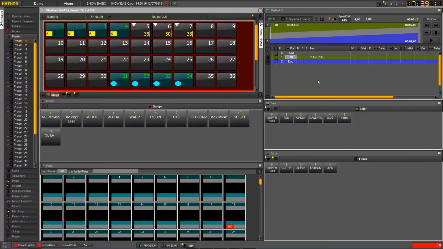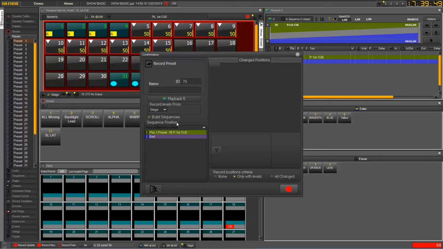So we got this first step, and of course now if we want to record a second one, we just adjust our stage lighting as we want. So let's say I want my cyclorama now to be controlled, and I press 50 at, and again I press my record or F7 on my PC keyboard. I give a name to say that's my second cue, and enter, or you press record again.